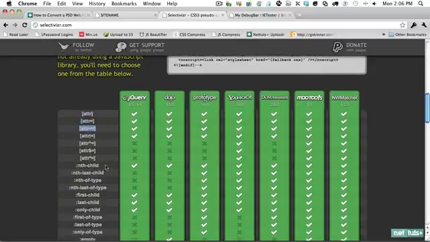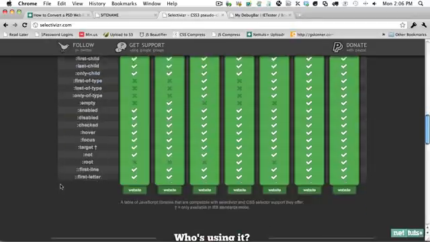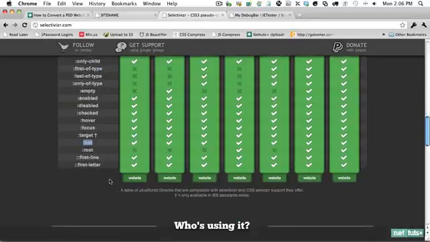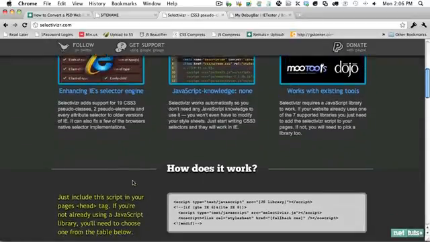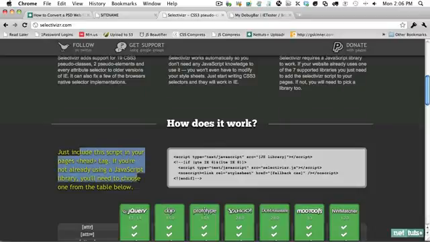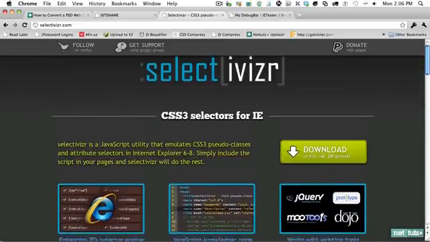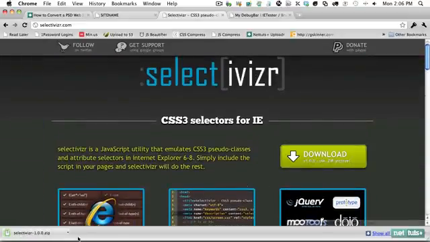It has structural pseudoclasses nth child. Let's see if it has not. Yep, it supports not. So that is exactly what we need here. And you can see, just include this script in your page's head tag. So let's grab that. But we also need to download it, of course. So I'm going to download that right now.